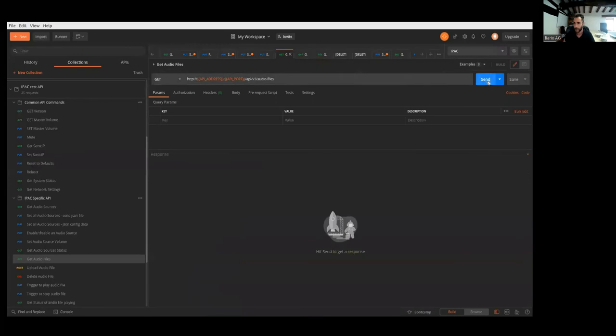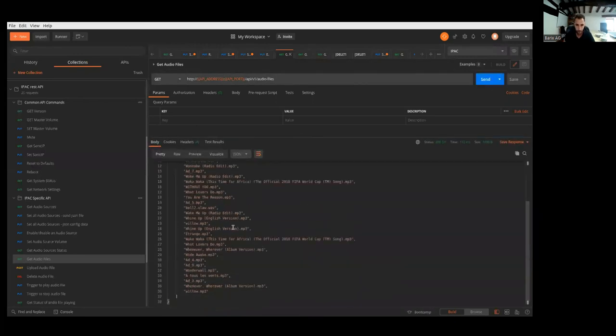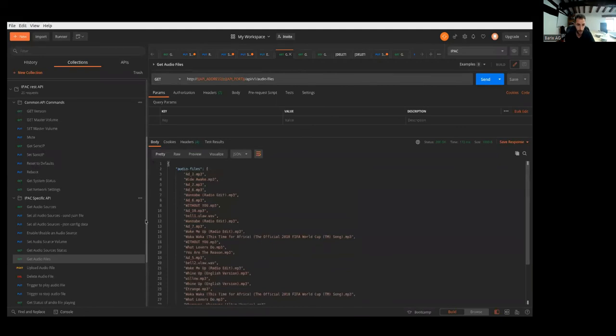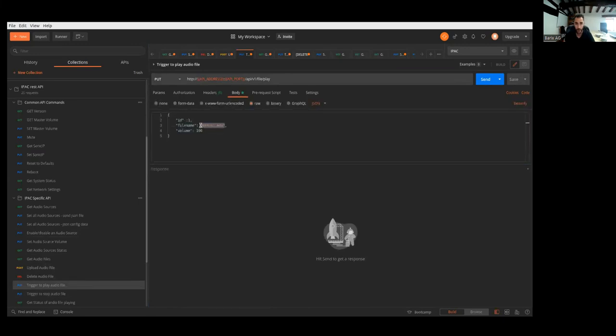We can get the list of audio files currently stored on the unit. And this is useful the moment we want to trigger the playback of an audio file, because I need to pass here which audio file I want to play, the source ID where the local file source is configured, and the volume of the file. This is optional, it doesn't have to be here, but if we want to play a file at maximum volume, this is needed.